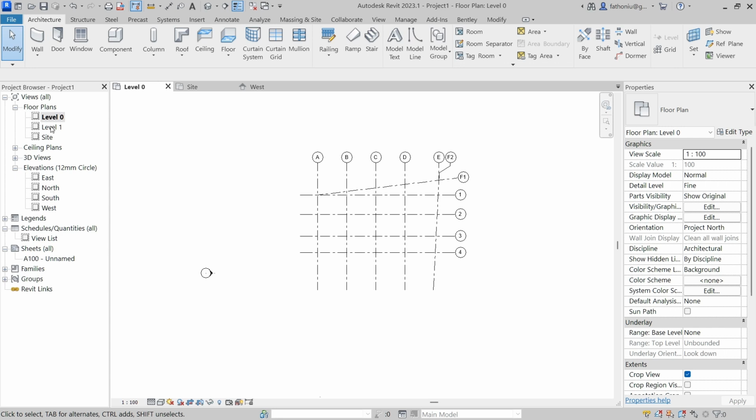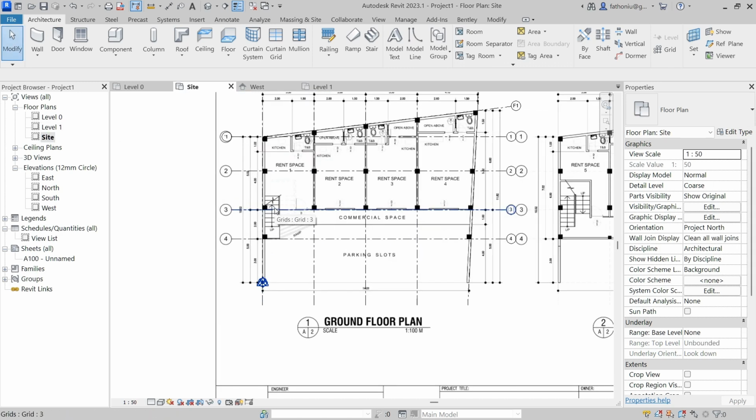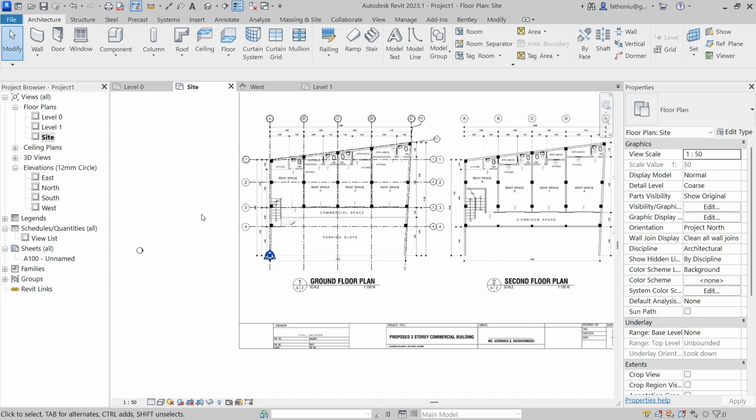Okay, then it will also appear here. Anyway, let me return back to the site. So we have this one. If no other editing, then you can continue to create the column. But before that, let me show the view.